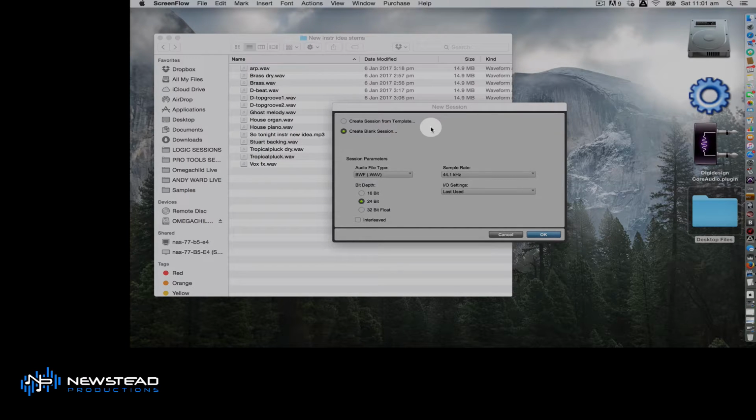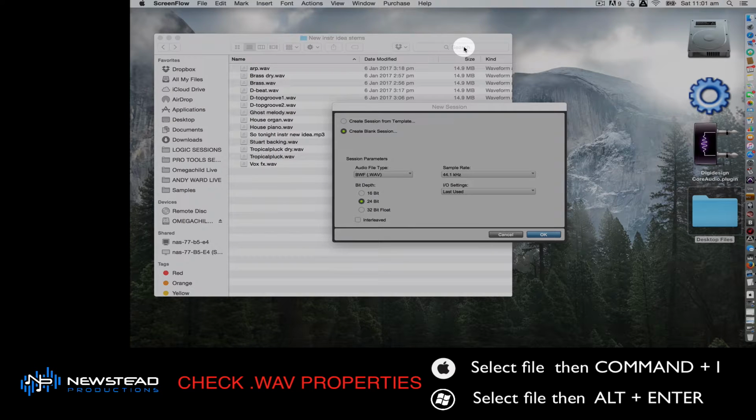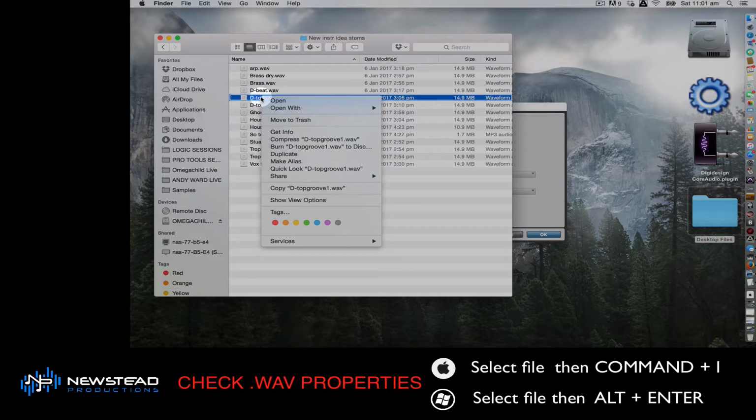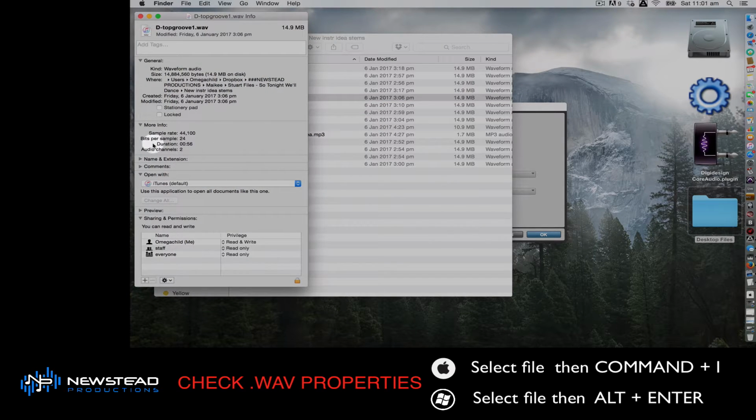Now, if you're setting up a new session for a mixdown, what I would do is check the settings of the WAV files that you're going to import. So if I right click on this, or two-finger click on Mac, get info, it will tell me the sample rate and the bit depth there. So that's what I'd set my session to.